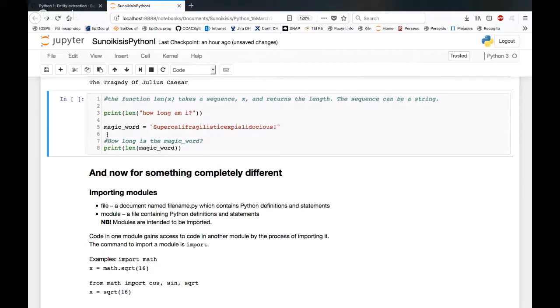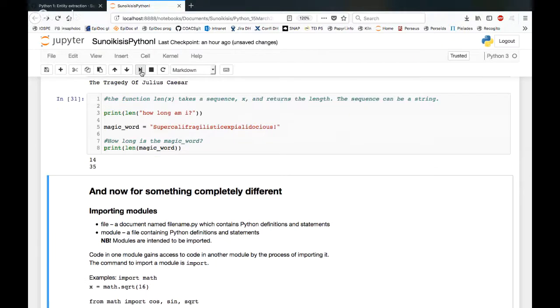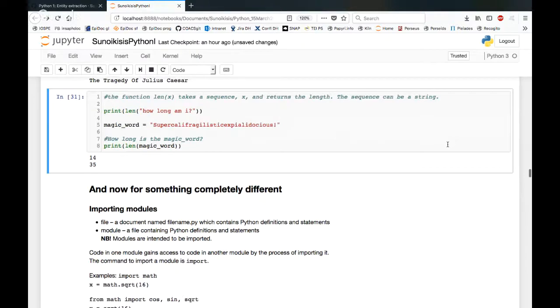There's another way of doing it, and that's declaring a variable with some content and then printing the length of the variable. Those two things do the same thing in the end. And we get the result from the first example and the result from the second example. Right, that was simple string manipulation.